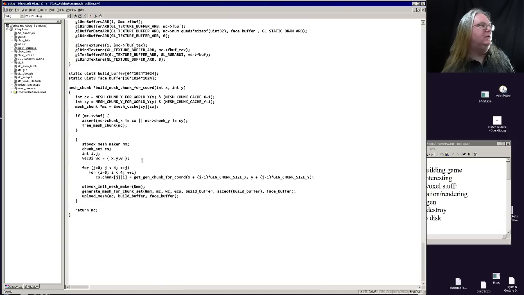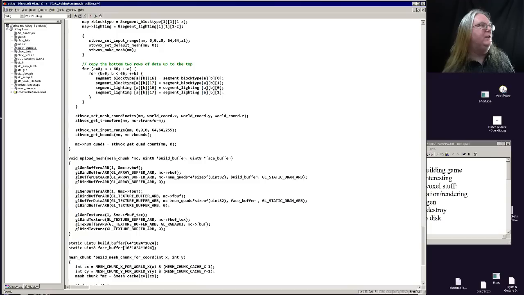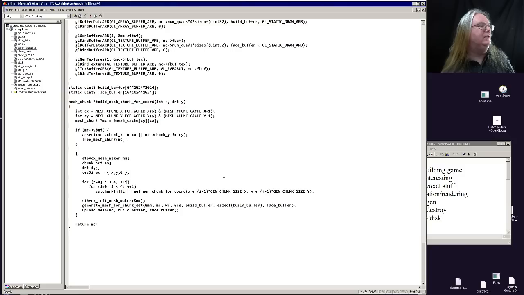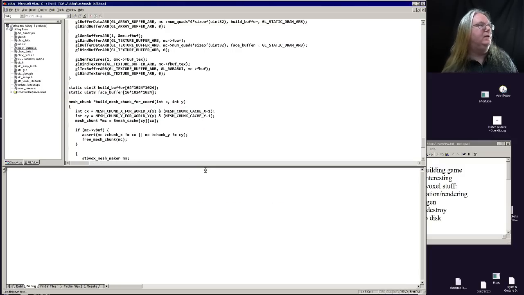Okay, what does that do? The renderer calls build mesh chunk for chord. If we don't have it, we check the mesh cache, we free an existing mesh if there is one, we build the chunk set, we initialize the mesh maker, and we call that function we just looked at, which builds it into those two buffers. Then we call upload mesh with those two buffers. There's this function here, which just does the appropriate OpenGL magic for creating this stuff. And then that's it. That's all the code that's involved in getting this thing going.